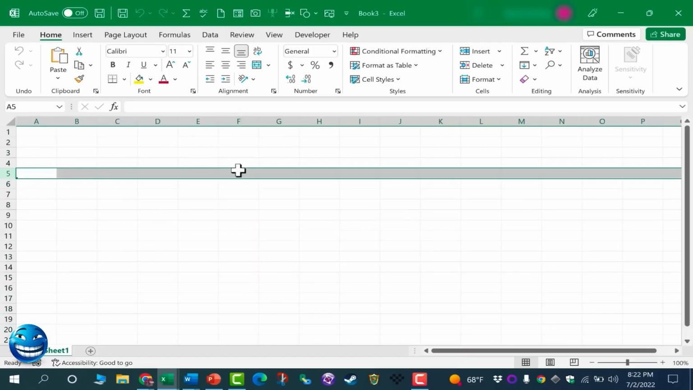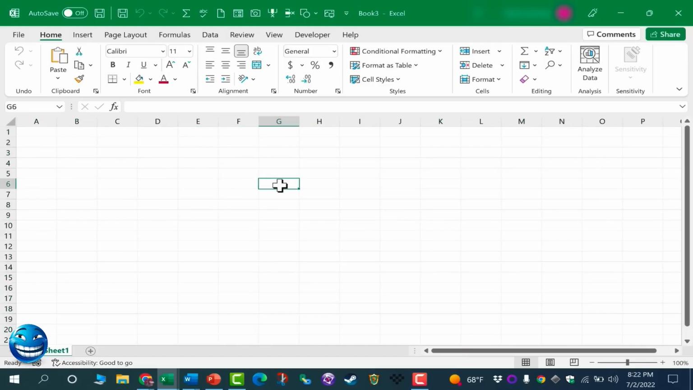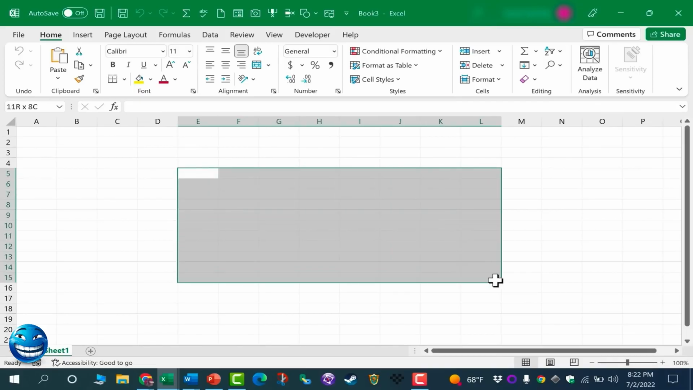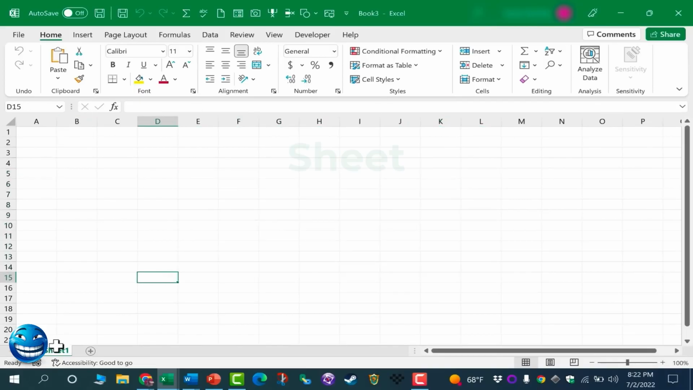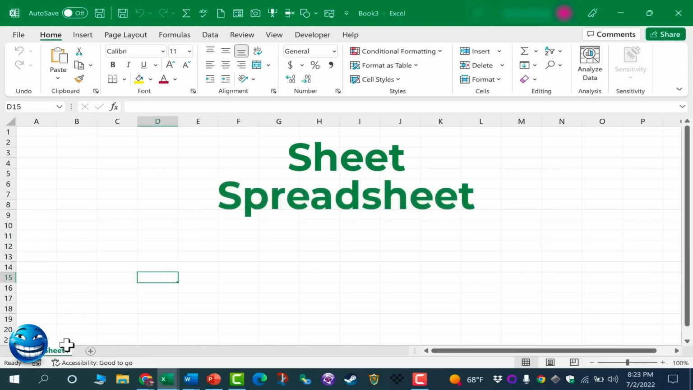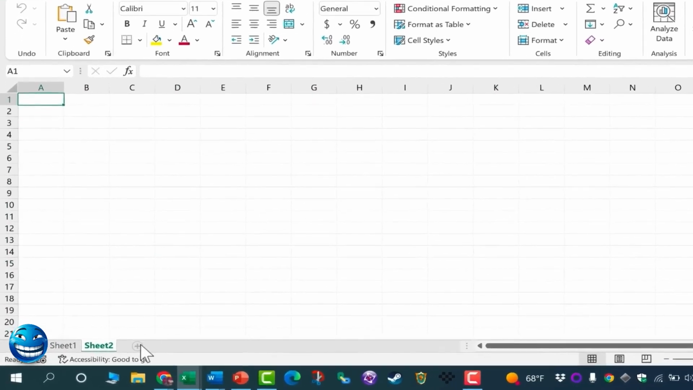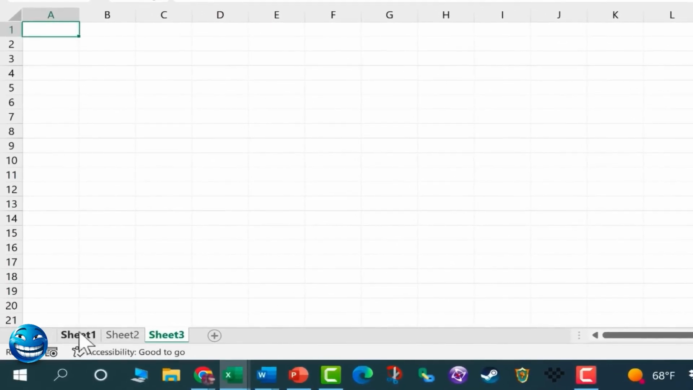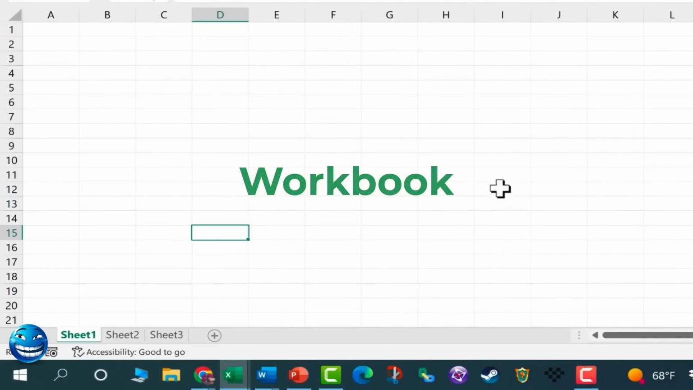So that is the anatomy of a spreadsheet. We have columns, we have rows, we have cells. The cell that you've selected is the active cell, and we have ranges, and all of this is done on a sheet or spreadsheet, or it's also called worksheet. You can add more worksheets by clicking this plus sign. Now I have 2 sheets, now I have 3 sheets, and the collection of all of these sheets together is what we call a workbook.